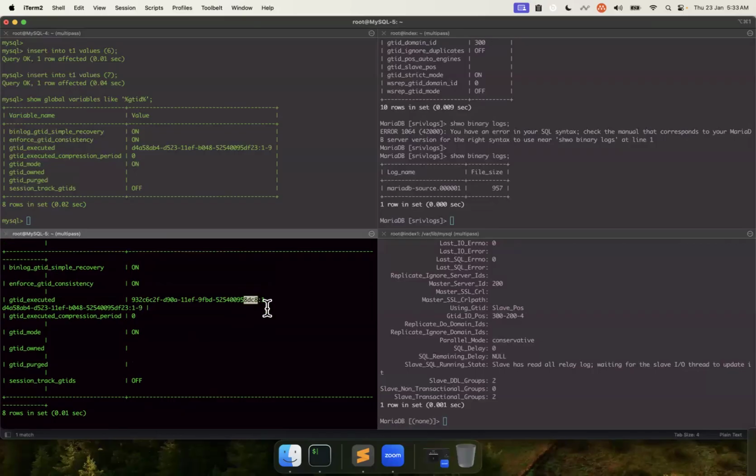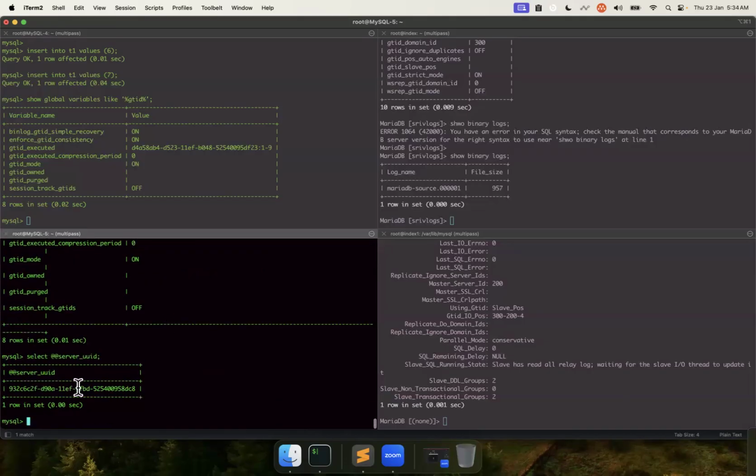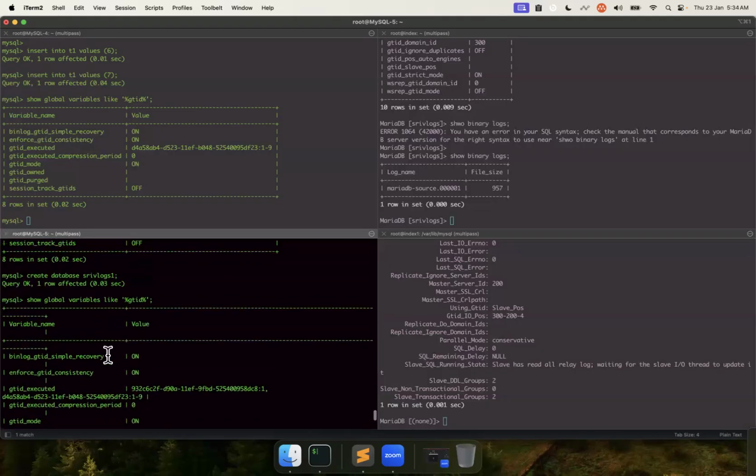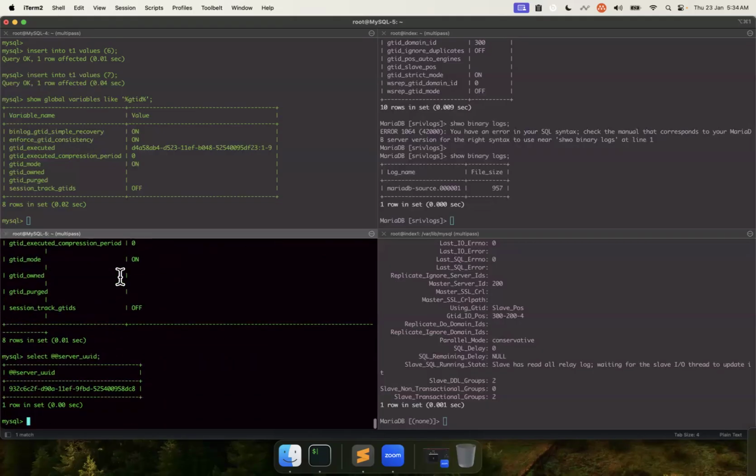Previously, your replica just received the writes from your master. So you just keep the GTID executed from the events which are executed in the replica from the master. From this UUID, these transactions are executed. That's it. But now we have also written on the slave. We created one database directly on the slave, right?